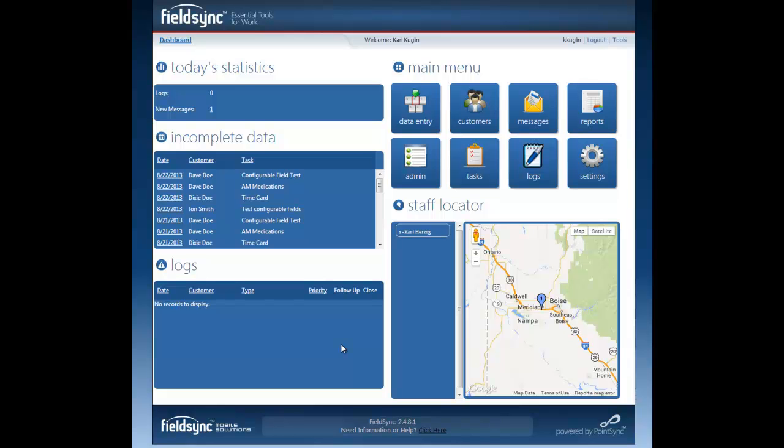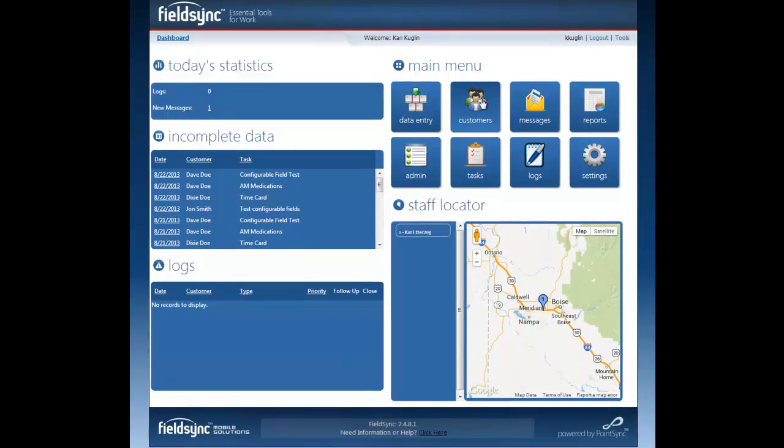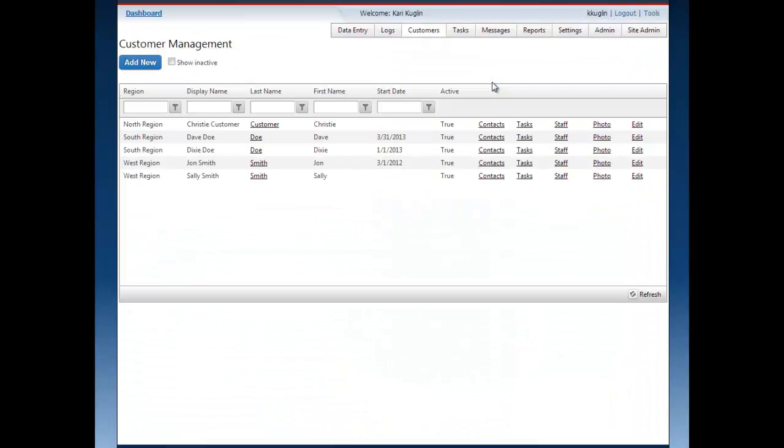So I've logged into the web application, and the first thing I need to do is select the Customers button from the dashboard. This will take me to my customer management screen, and this is where I can manage all of the customers that I have in the system and add new ones. So let's start by adding a new customer by selecting the Add New button.